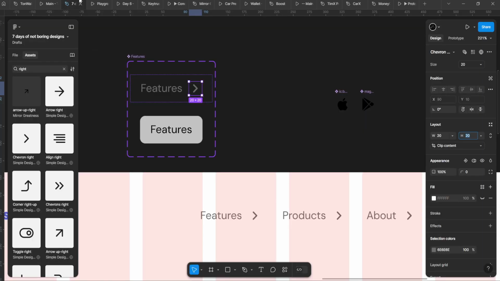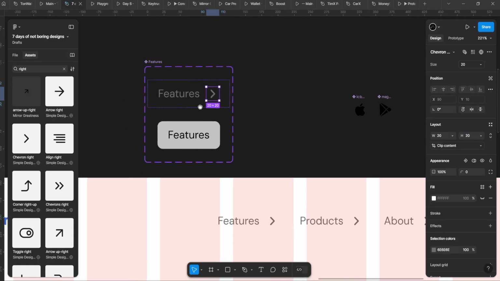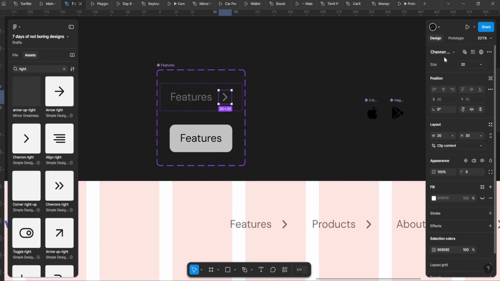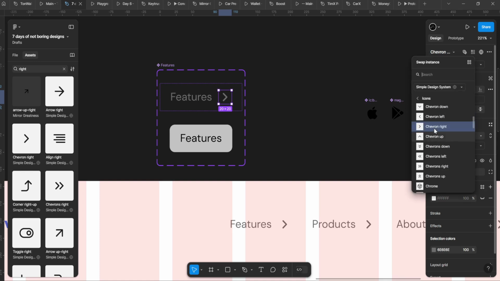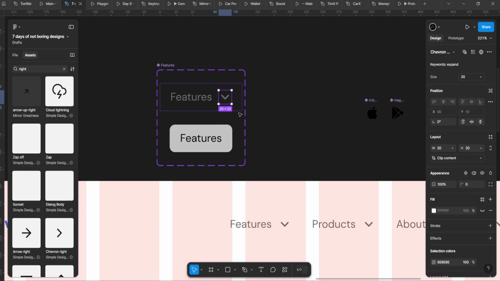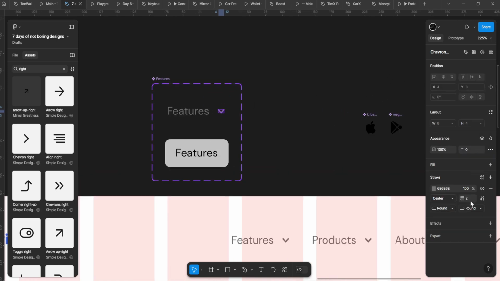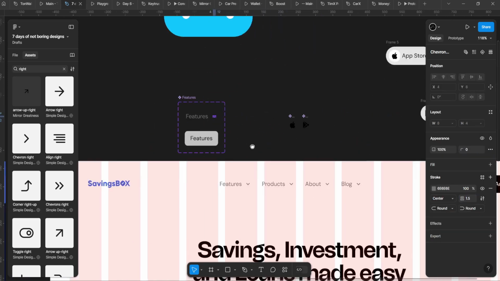20 might again just be too big. Also, we're not looking for a right icon, we're looking for a down icon. Let's not change the orientation. Let's just come here and search for down icon. Okay, I think we'll see it somewhere around here. Yep, there. Awesome. So we're good with this. 20 might be too big, so we probably want to bring it right around 16. Also, I think the 2 is too much. I'll bring it to 1.5.